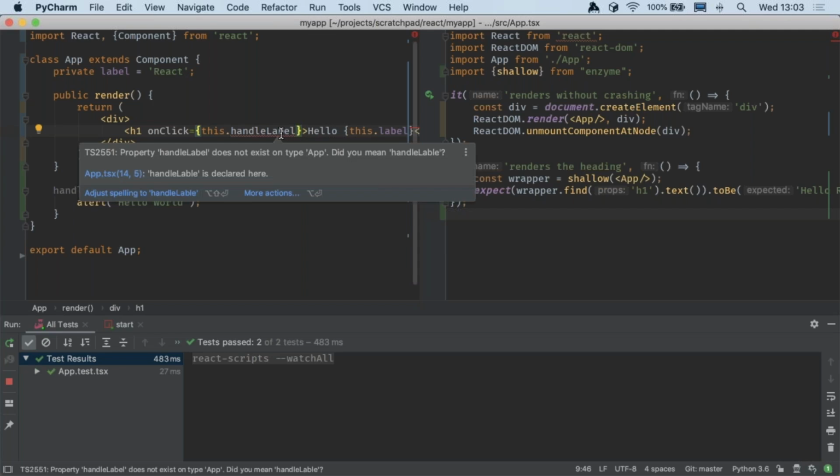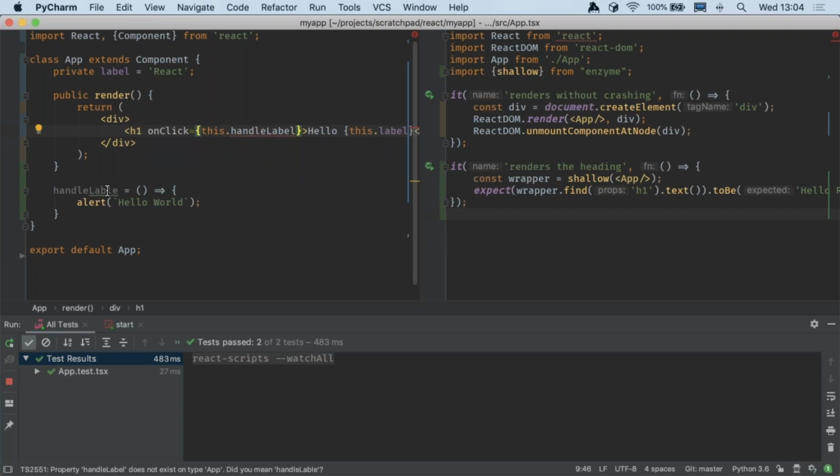And then this up here, did I misspell it? Yeah, I did misspell it. Thank you, IDE, for helping me.